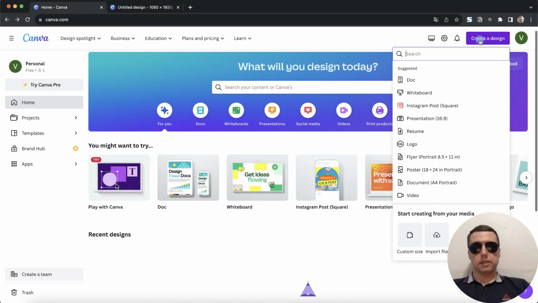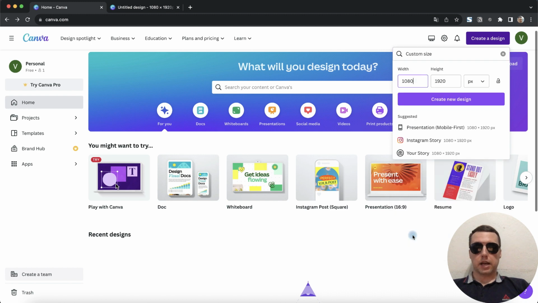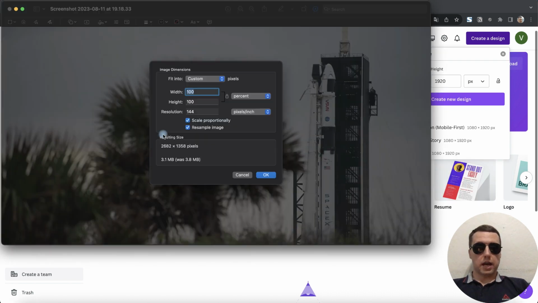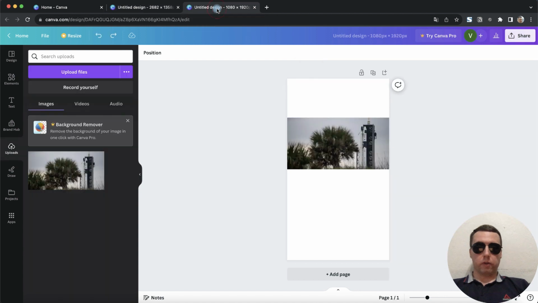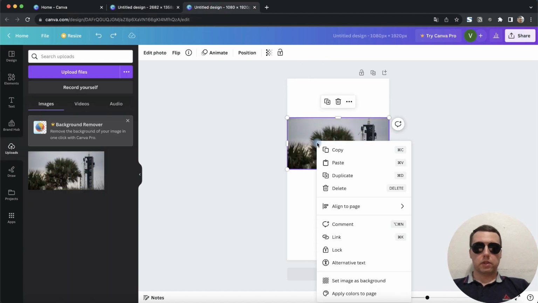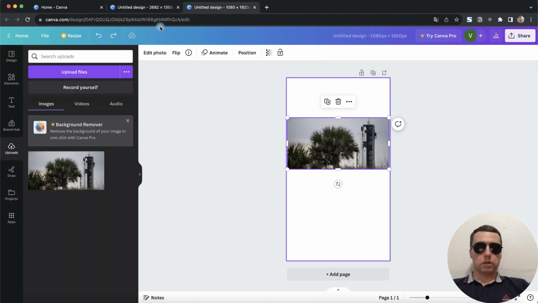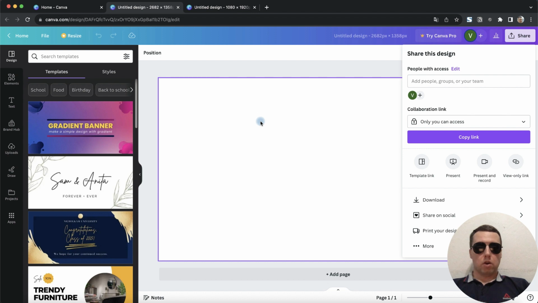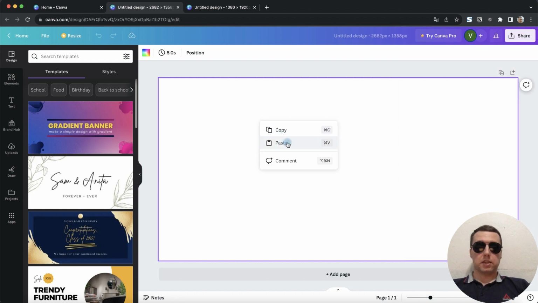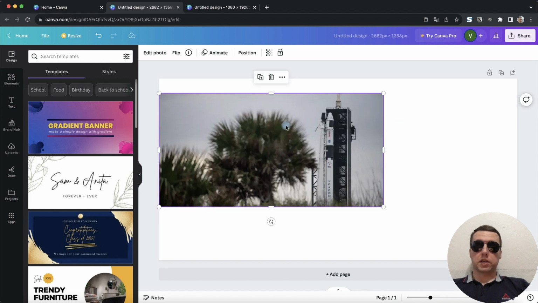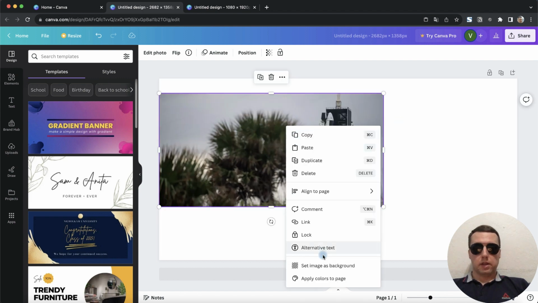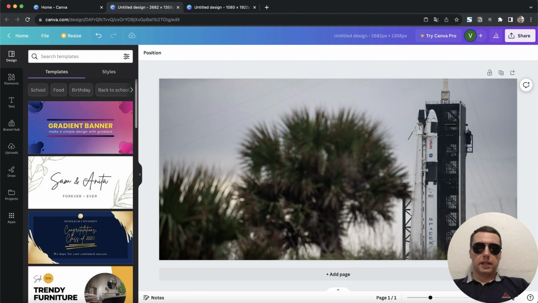Click on Create a Design, select Custom Size and set the size to 682 by 1358. Create new design, open the previous project, right-click on this image, copy it and right-click on a new design and paste it here. After that, you can place the image on the entire layout without cropping. Set image as background. It's perfect.